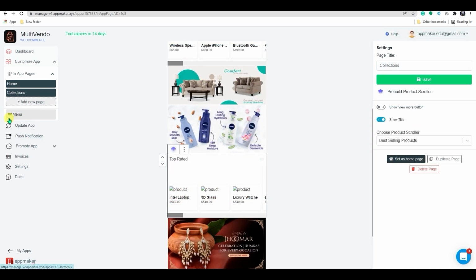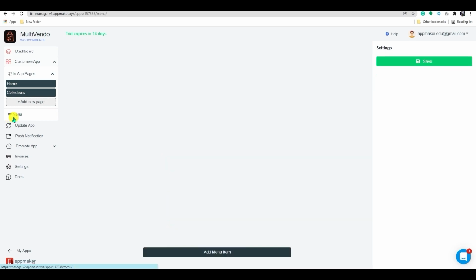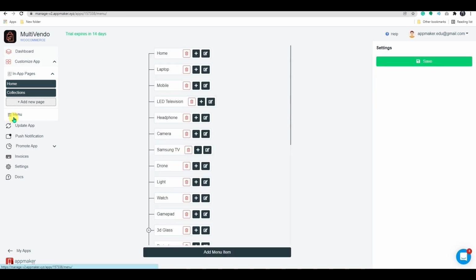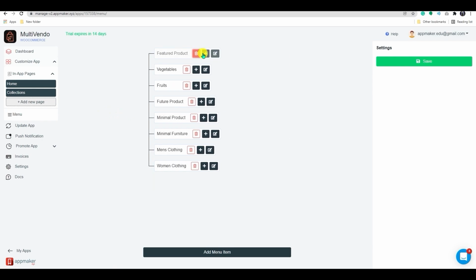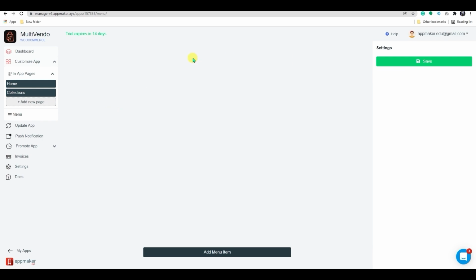Menus make it easy to find what your consumers are looking for, and seeing a store that is well organized encourages them to buy additional products from your app. We already have a pre-built menu available for the store. Let's customize it for the mobile version. I'm deleting all of it, and let me show you how to create a menu from the start.